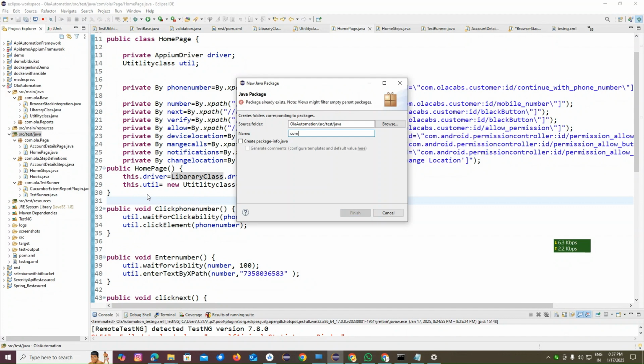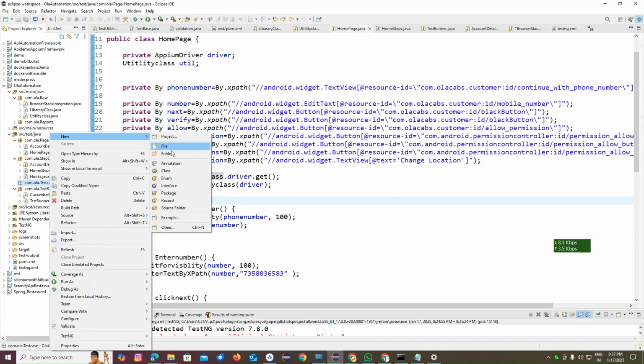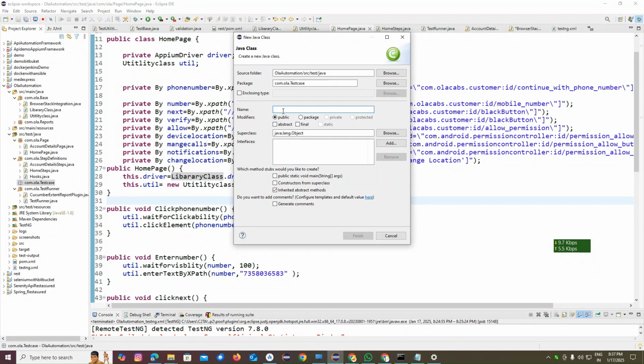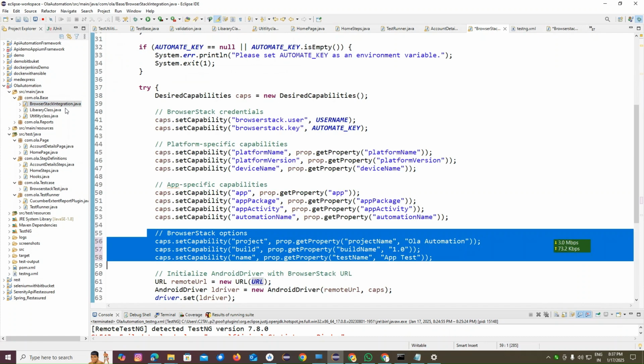Com dot OLA dot test case. I'll create one package here, then I'll create one class here, BrowserStackTest. Now we'll call the browser stack integration code here, and I will run only the browser stack integration. So what I'll do is add this.